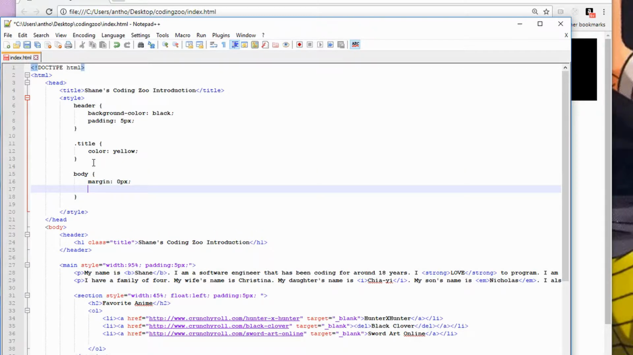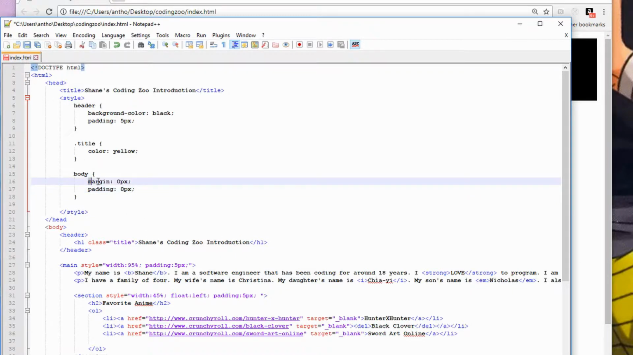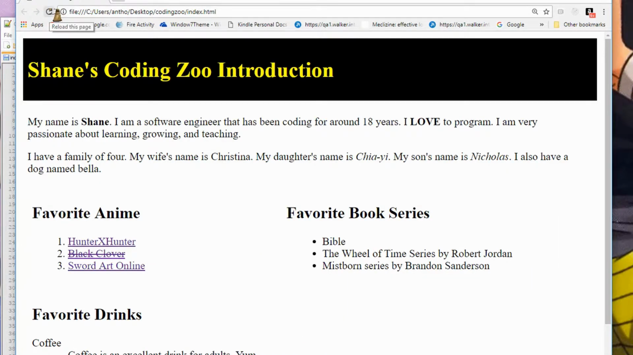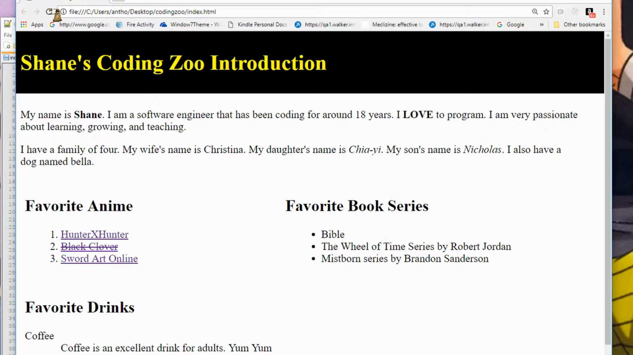I'm going to type in padding, colon, space, 0px, semicolon. We'll go over in detail what padding and margin are in our CSS series, so definitely skip over to those videos. They should be about 5 to 10 minutes, and you'll learn in detail about margin and padding. Click Save, File, Save, go back to my browser, click Refresh, and boom. There we go. The white space around my header is now gone.